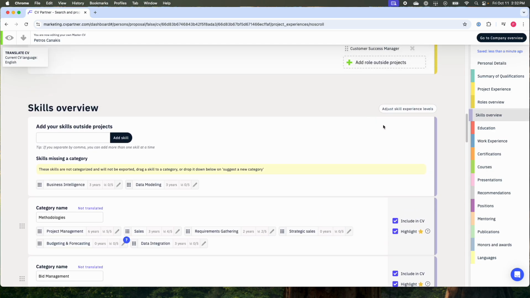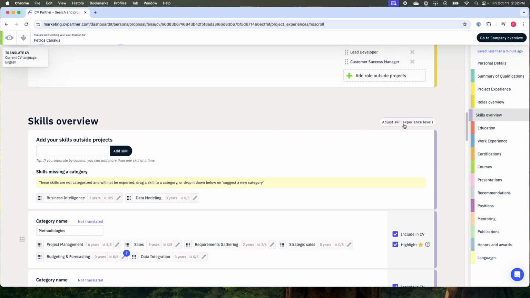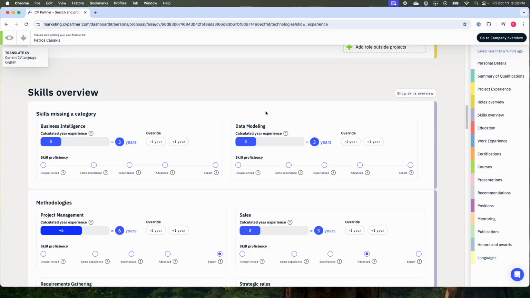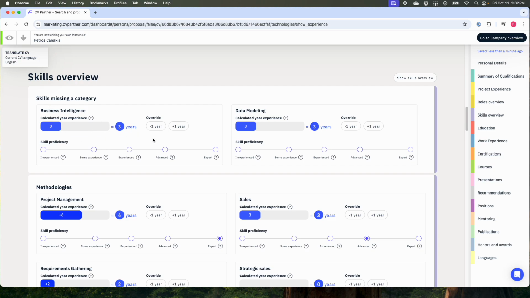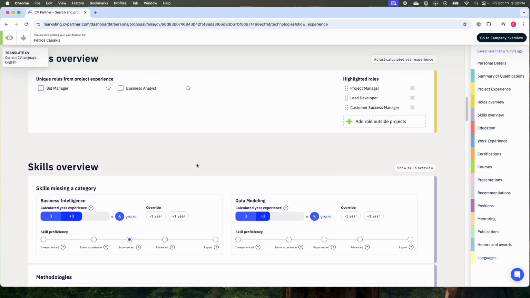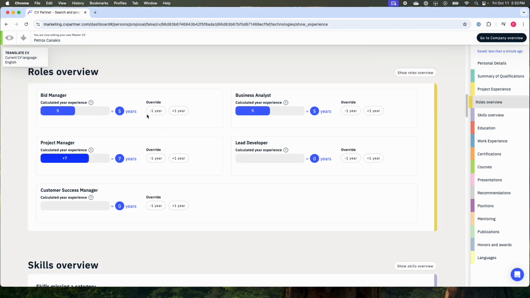And we have this great button here at the right side of the screen for skills and roles, where we can adjust our experience levels. So we can actually manually adjust how many years of experience we have with specific skills. We can set proficiency levels as well. We can see here we have a 5-level proficiency tree. And we can do the same with roles, where I can adjust the number of years of experience that I have with a specific role.